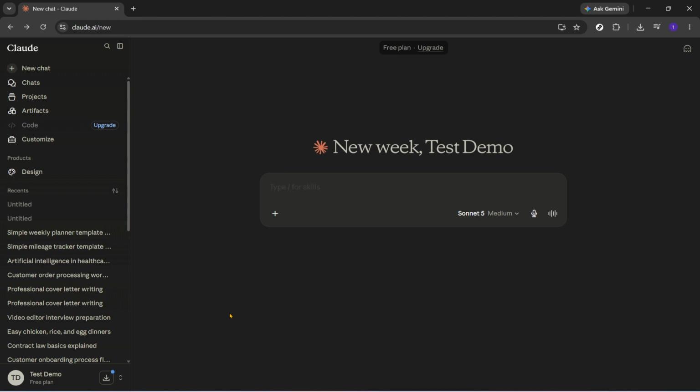Next, look to the bottom left area of the screen and click on your profile account icon. This opens the account menu where Claude keeps important options related to your workspace, preferences, and customization tools. If you do not immediately see it, give yourself a second to scan the lower left corner carefully, since that is where the profile area is usually located.